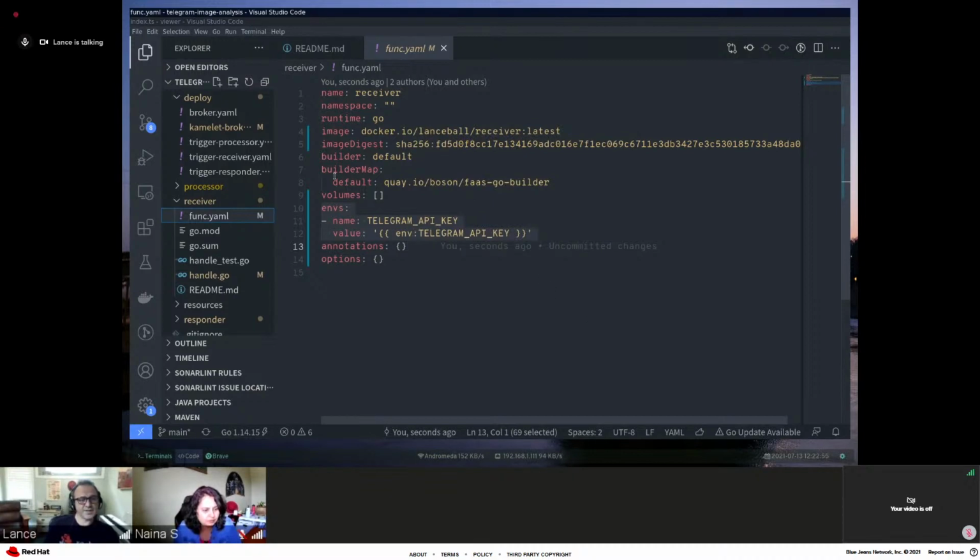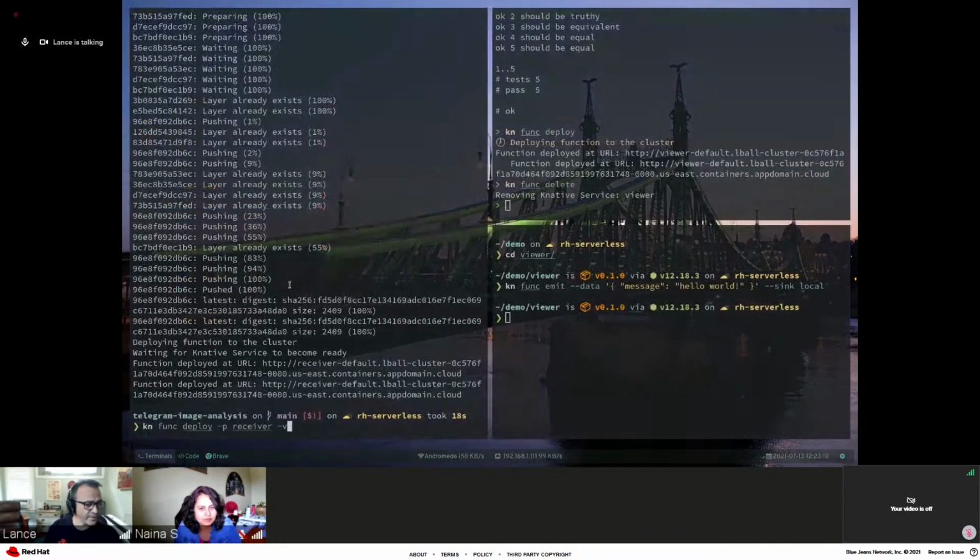And func.yaml is the primary configuration file for all of the function projects. It specifies things like what your buildpack builder is. As I said, you can specify environment variables. You can add annotations like regular Kubernetes annotations, and you can mount volumes from Kubernetes. I won't be showing you that today exactly, but okay, we've done the receiver and the responder. Let's do the processor.